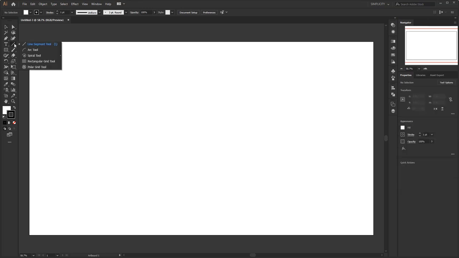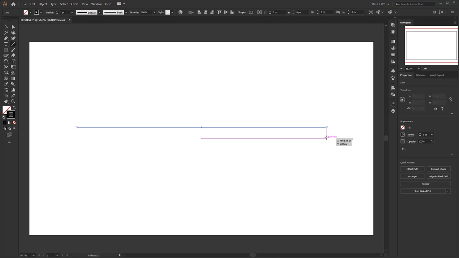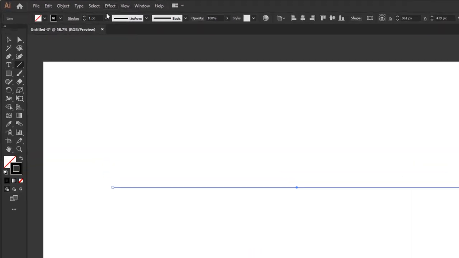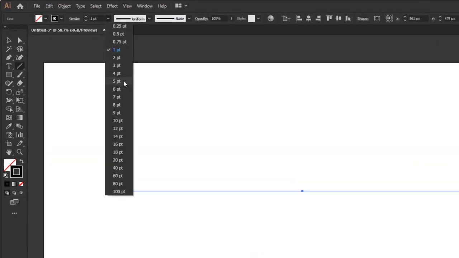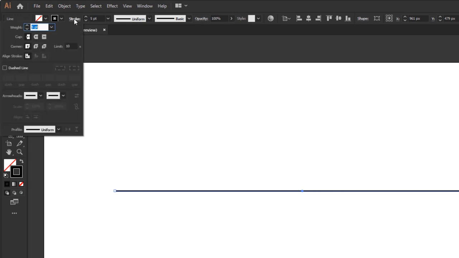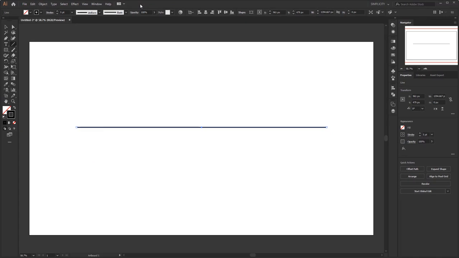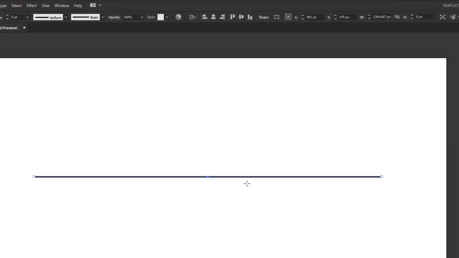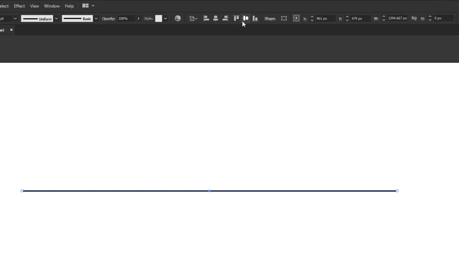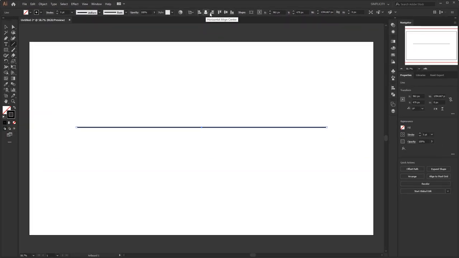First of all, create a straight line using the line segment tool. And set the stroke to 5 points. Open the stroke panel and change the corner to bevel point. Make this line right in the middle of the artboard by clicking on the vertical and horizontal align center at the top of here. And make sure it's aligned to artboard, so that this line is right in the middle of the artboard vertically and horizontally.